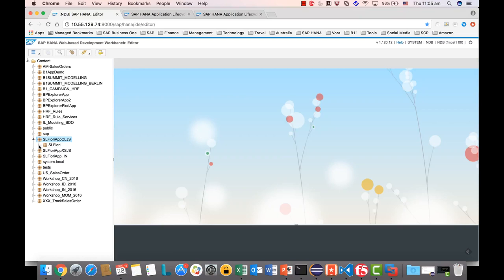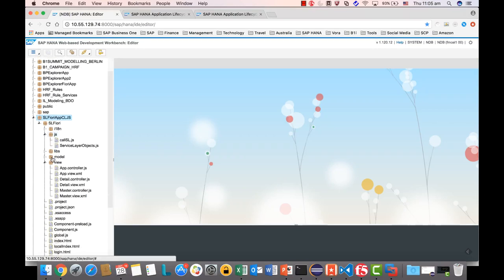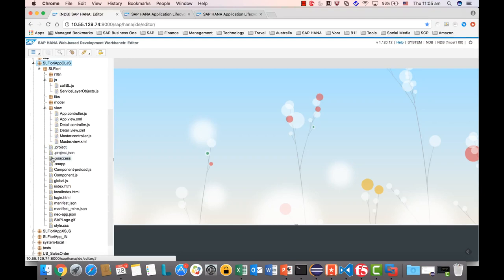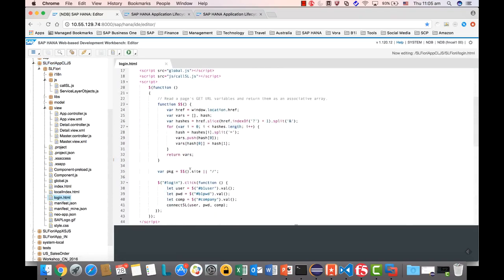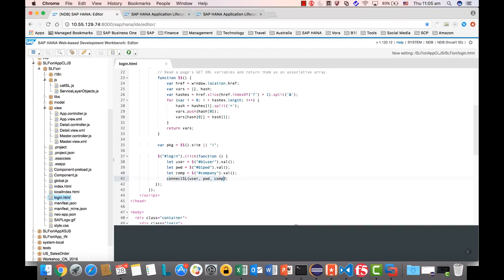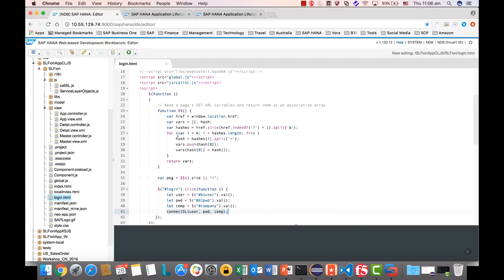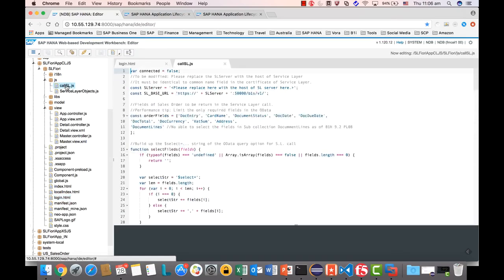Let's have a look at the code structure. It's very similar to the part 2 Fiori app using server-side JavaScript. The entry point is still the login.html. In the login.html, it makes a call to the Service Layer to connect to SL with the given username, password, and company DB. This function is located in the JS file core SL.js, and all of the calls to the Service Layer are located in this core SL.js.